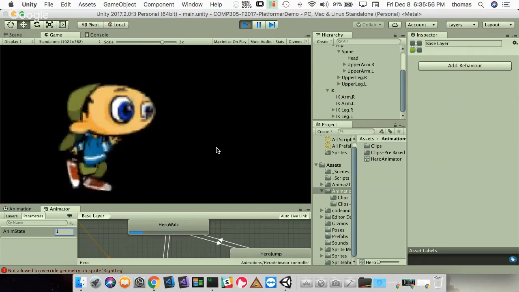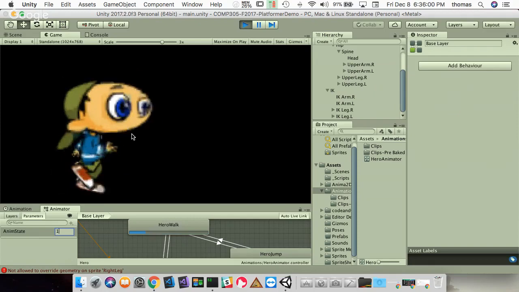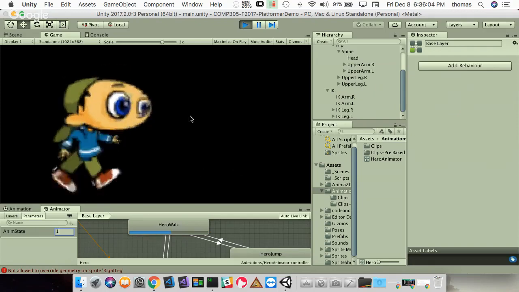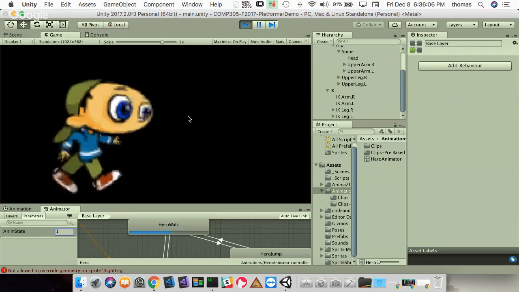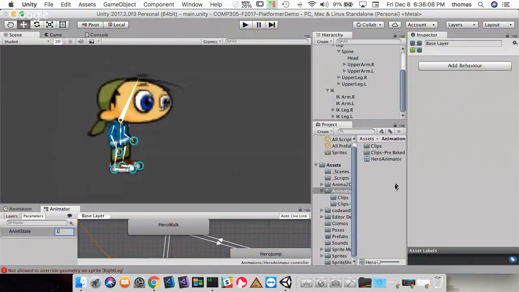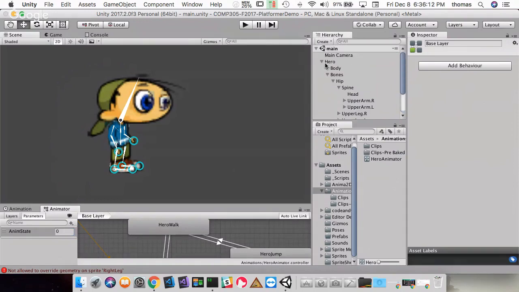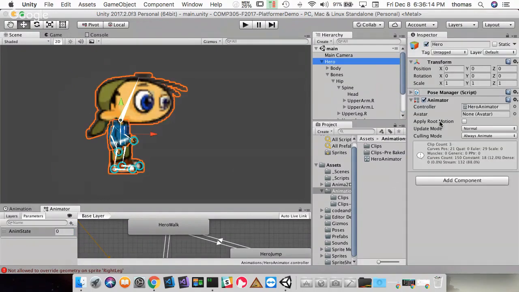Again, there's some issues. You know, I'd love to see his head moving back and forth like it used to. But you know what? His animations are pretty cool. Pretty cool, right? All right, now why isn't it animating? And I know why, because we took off the script, right? So here's the animator itself, and we don't have that script.